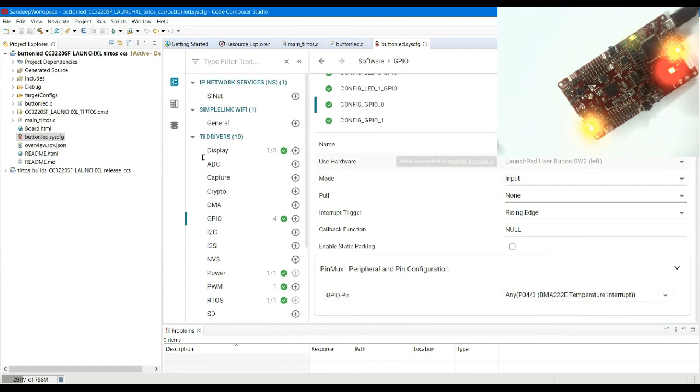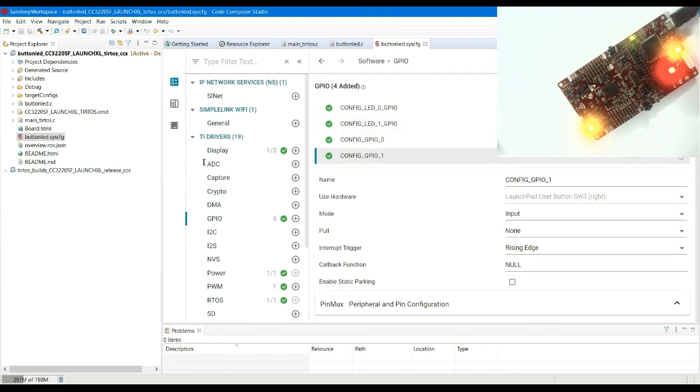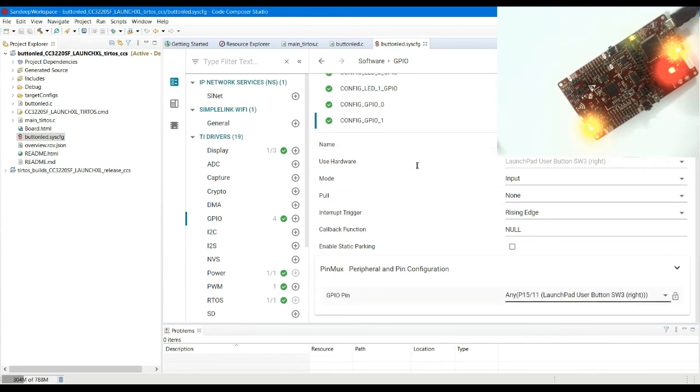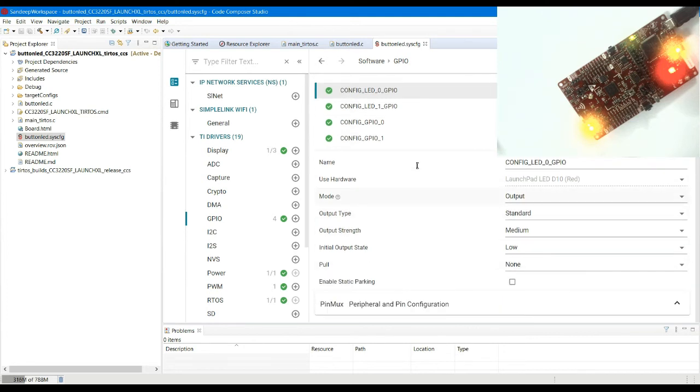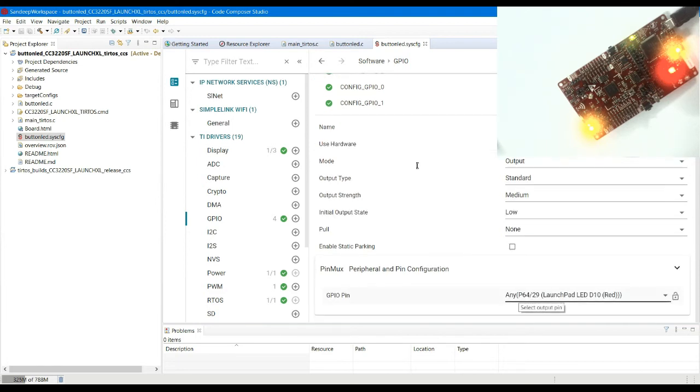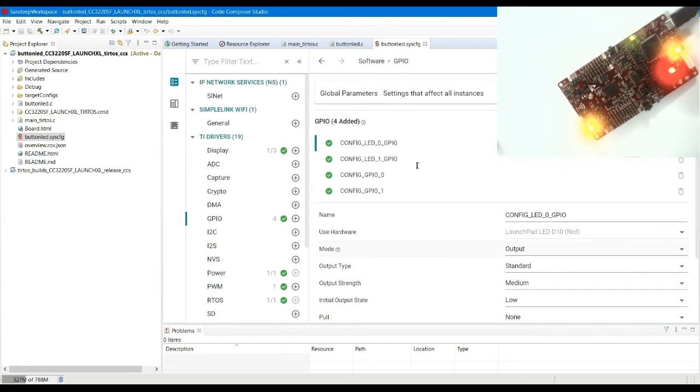Here you select it as LaunchPad user button SW2. For GPIO 1 we select SW3. Here you can see the pin number. And for LED 0, Config_LED0_GPIO, you can also configure it. We configure it in the mode of output, right? And below, if we come, we will see that it's pin number 29. All these things you can explore yourself a little bit. You will ask me, okay, two buttons are there, two LEDs are there, but where is the third LED?